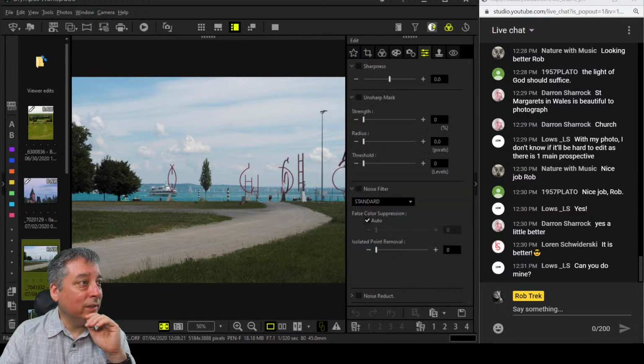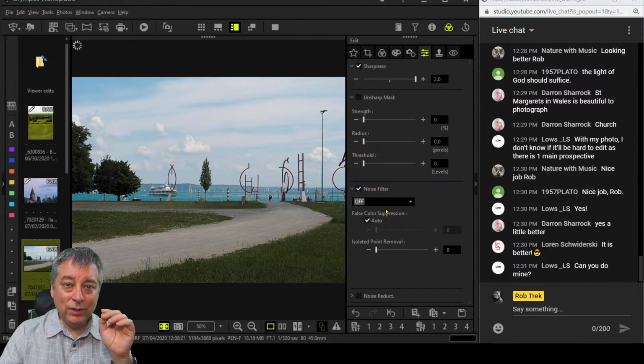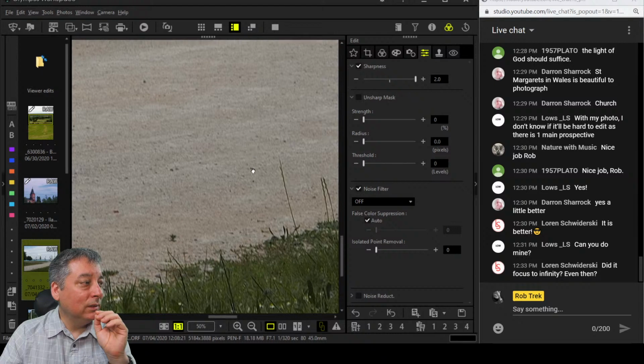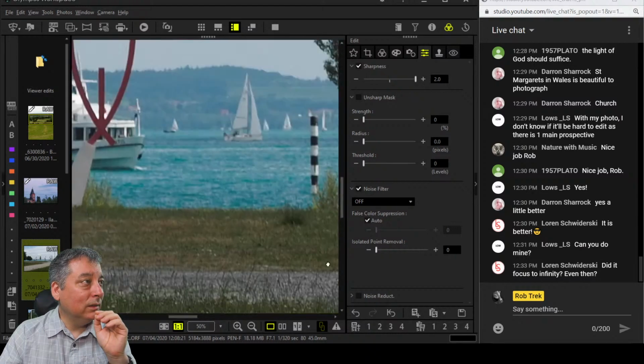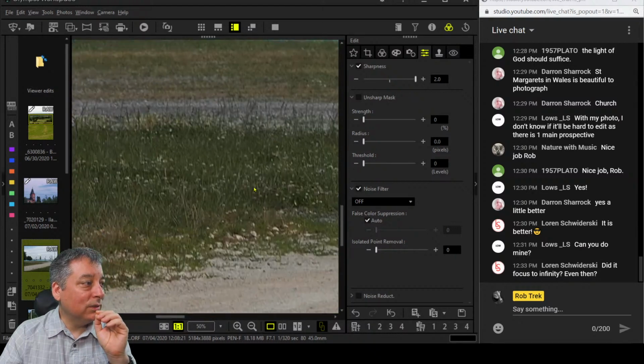Let's just add the sharpness back in right here. I might have to add more with the unsharp mask, but we'll start with that. Oh, you know, your noise filter, when you're shooting below ISO 800, generally you can turn the noise filter off when you got good light. So definitely, Roman, that's part of the problem, because now it's still a little bit smudgy though.